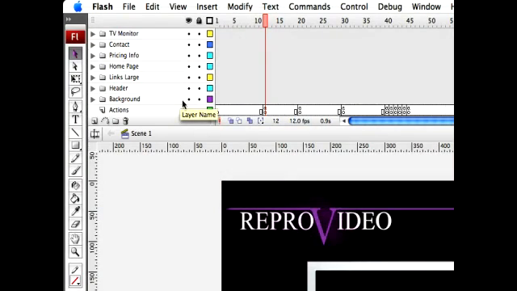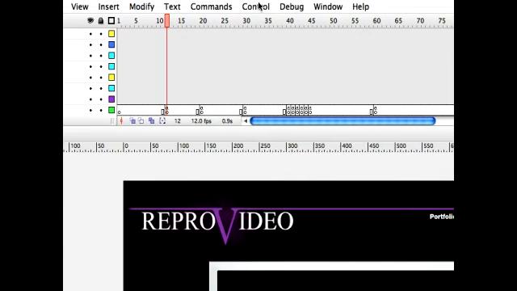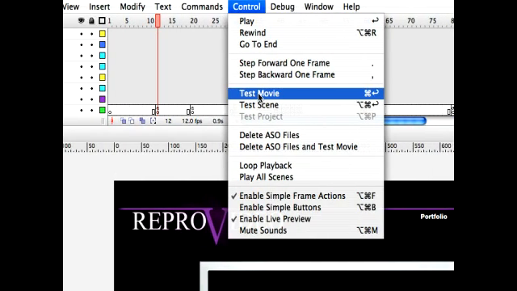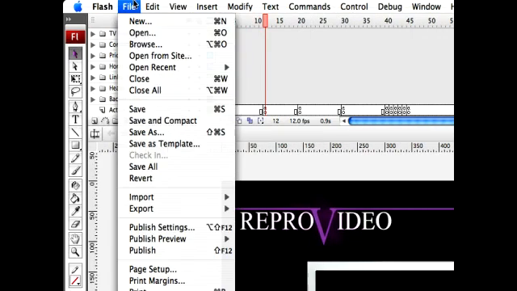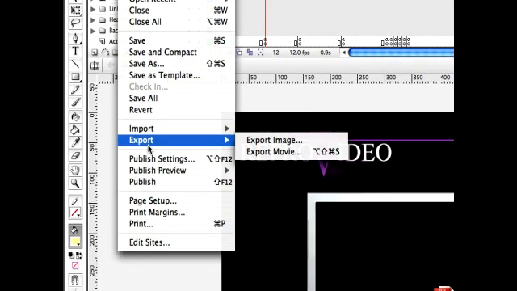Okay, continuing on now with testing your movie. I showed you how to test your movie from Control Test Movie, which is done within Flash with a Flash player. Another way you want to do it is right inside your browser.